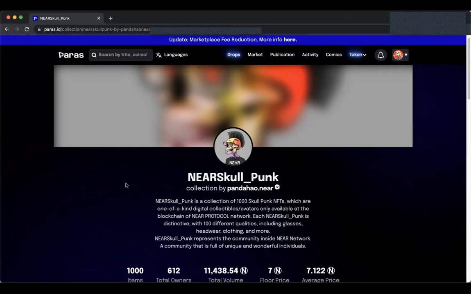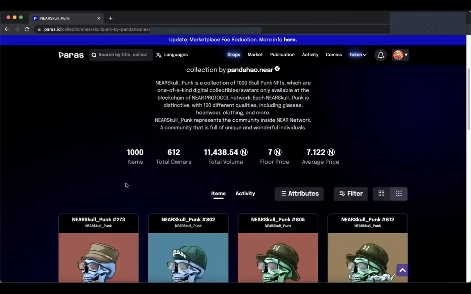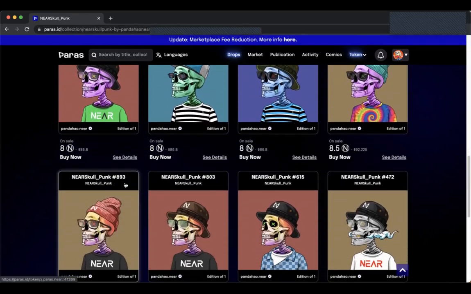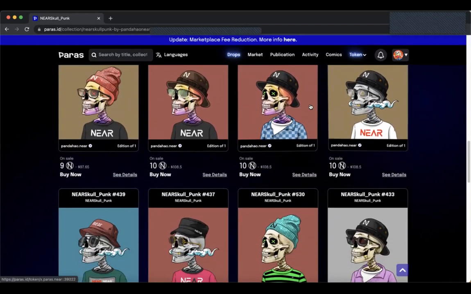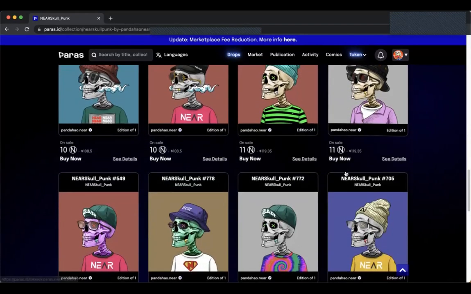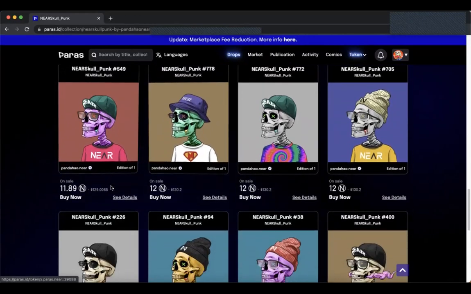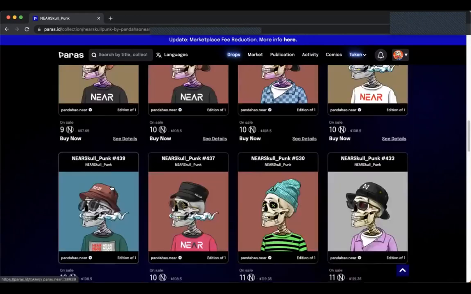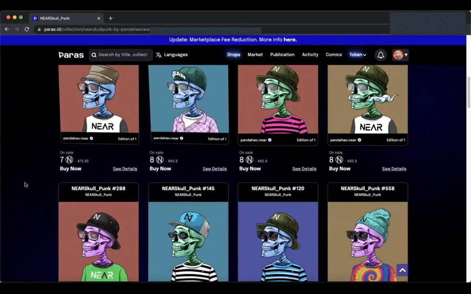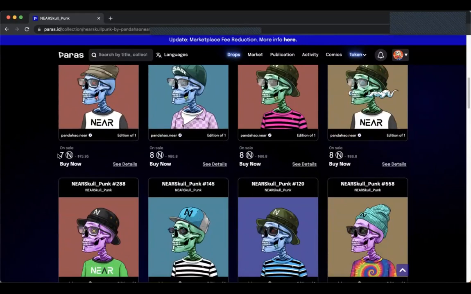Near Skull Punk is a collection of 1,000 Skull Punk NFTs, which are one-of-a-kind digital collectibles. And as you can see, ito po yung mga Near Skull Punks niya. Different styles, the same Near Skull, pero may variations lang sa kanilang mga features, mga hats, mga sunglasses, eyewear, and damit. Ito po yung price in Near, kasi again, like I mentioned, Near token po yung currency. Yung native currency po ng Near blockchain is the Near token.